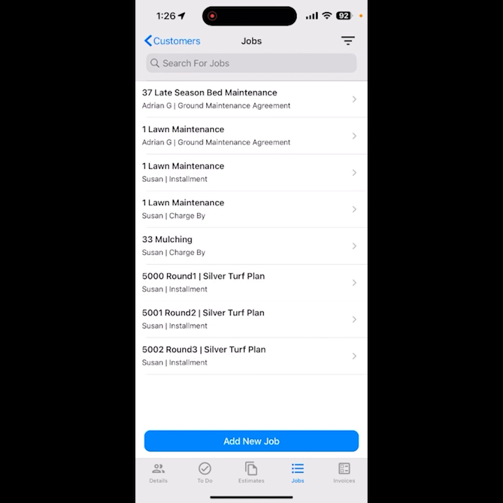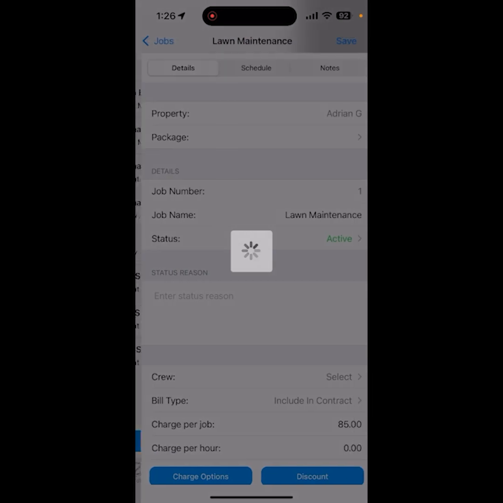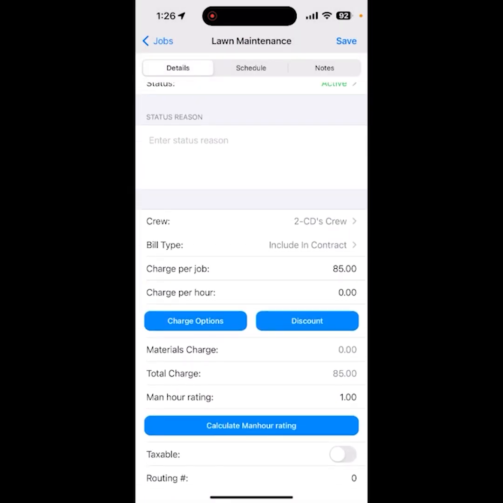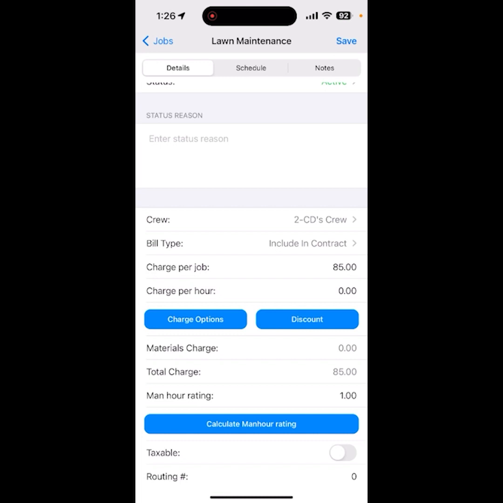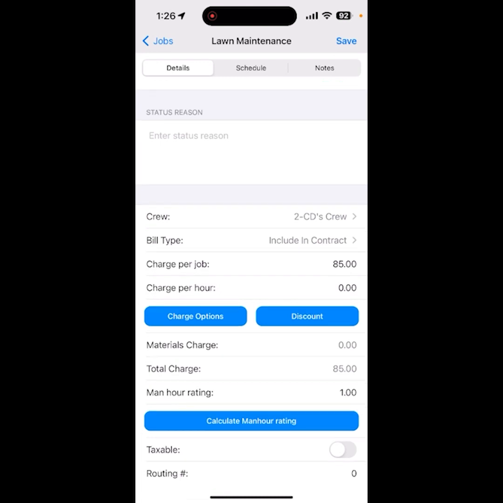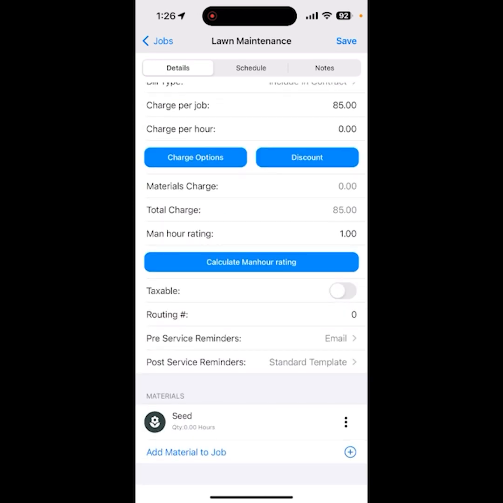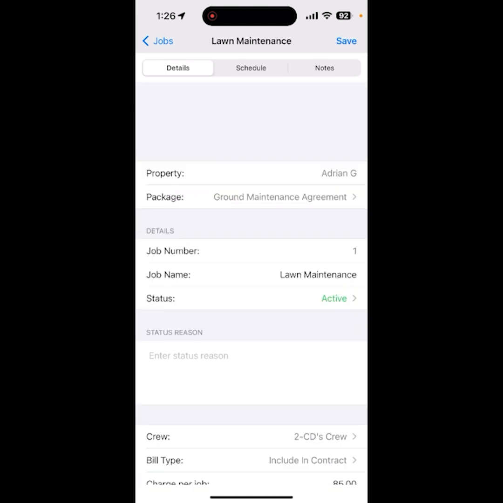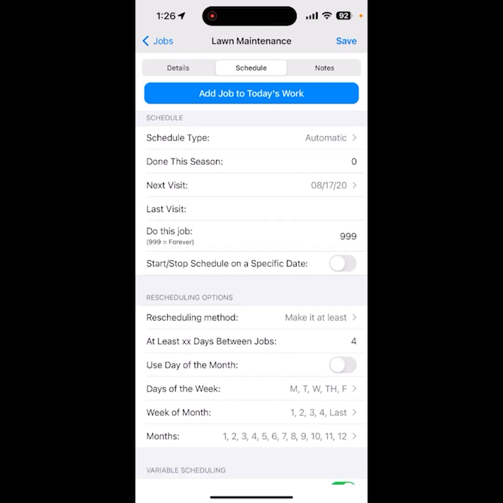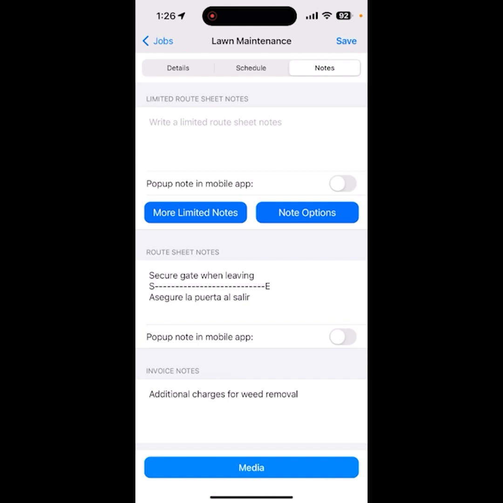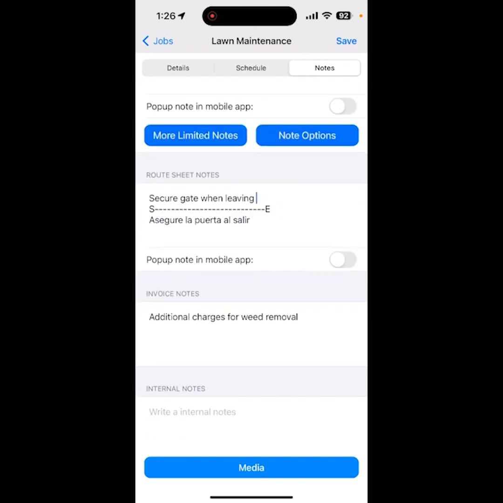And if you need to do any adjustments to the job, you can click on it and make adjustments to the job itself. Like, for example, maybe change the crew, maybe you can change the charge per job, or maybe this is an hourly job. You can change that too on the go. You can calculate your man-hour ratings, add materials. You can adjust the schedule for the customer itself, this job specifically. You can add any type of notes. Here are your route sheet notes as well.